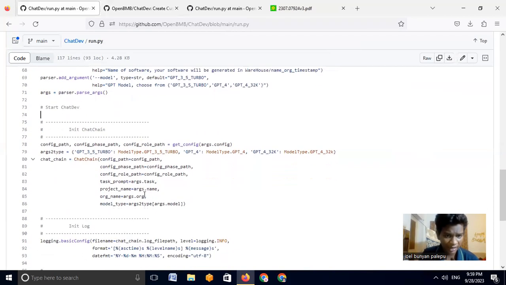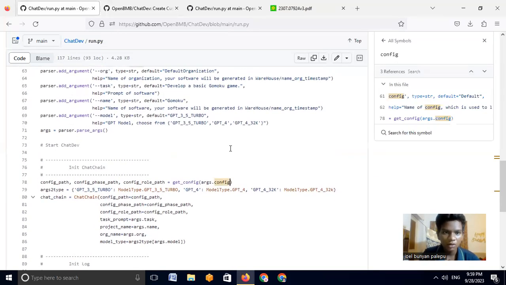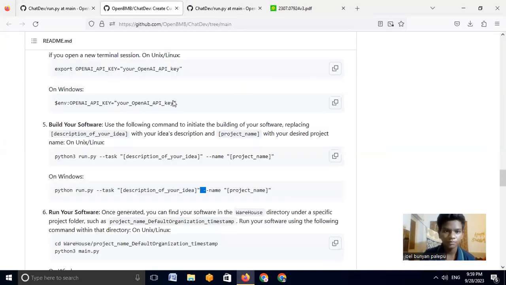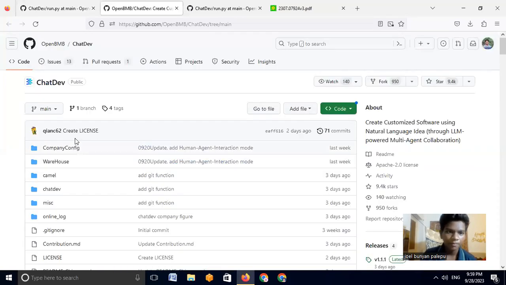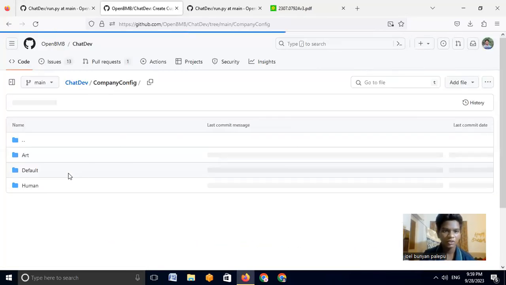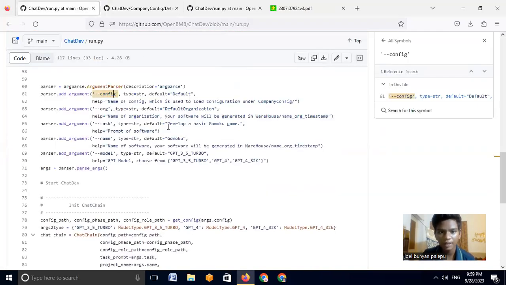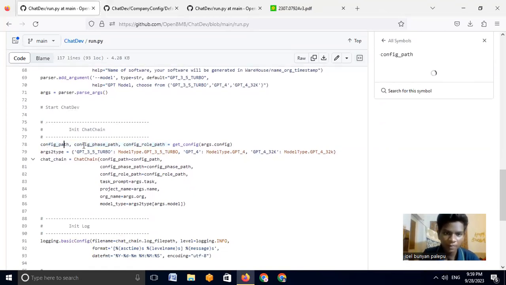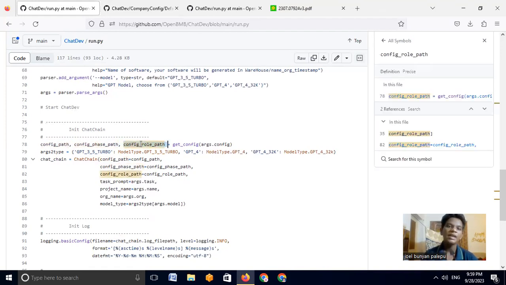After taking in these arguments, we'll be passing them along. We'll have this config argument, which is nothing but this default folder. What we'll be doing is getting the important files, which are the config path, phase path, and role path. We'll be accessing these paths from this config file.